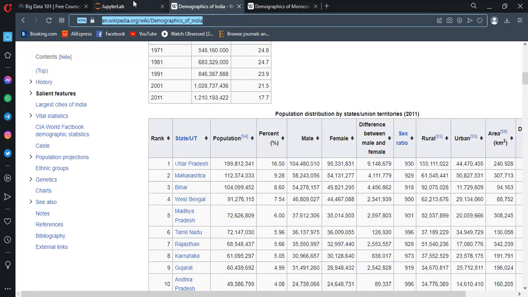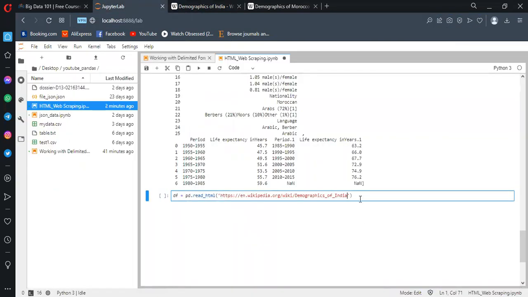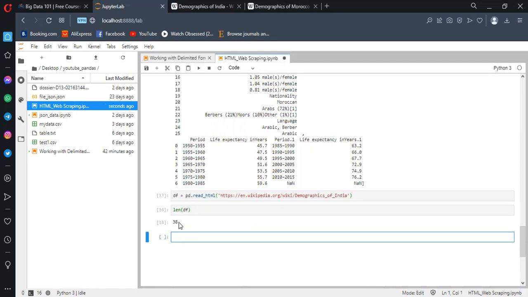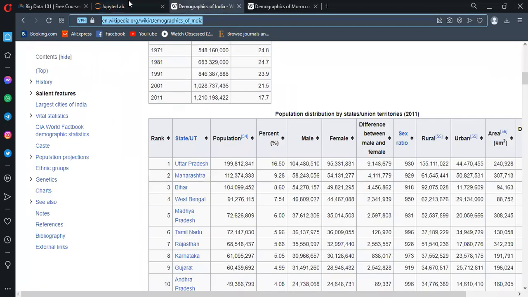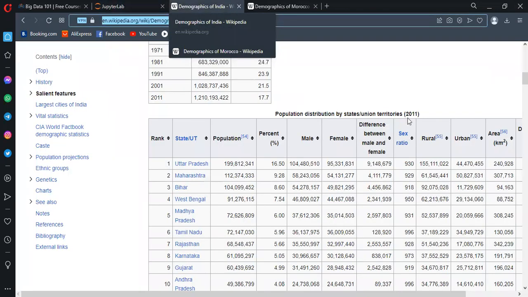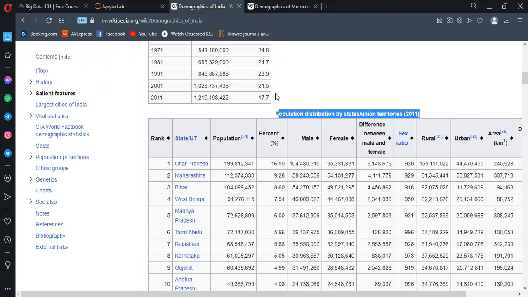Let's see here. If I store it in this df, we can see what's here. Then we have the famous function called len. When we pass the buffer we have here, what happens is it gives the number of tables we have in this page. The length of df, or the length of tables we have here, in this case is 38. 38 tables we have here. But what I want here is to specify the name of the table, in this case population distribution.